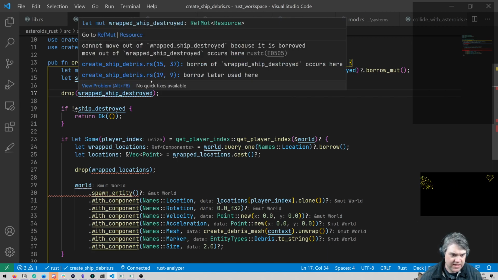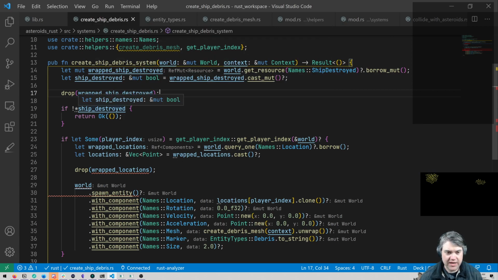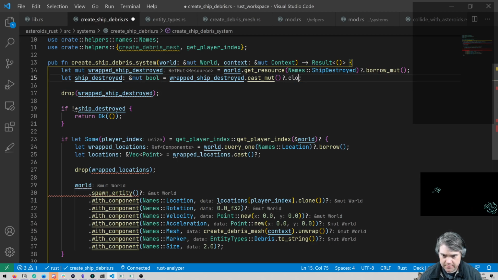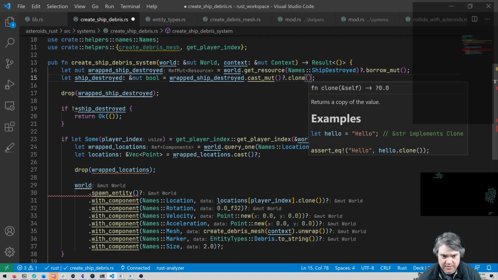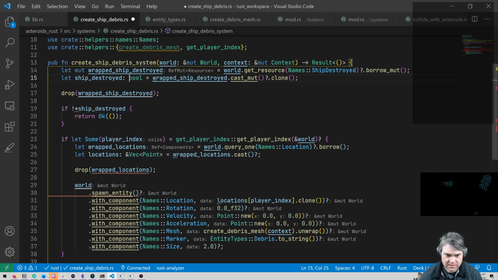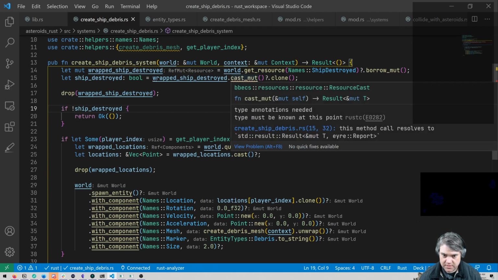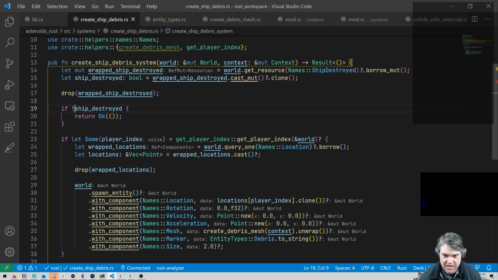Let's see, on line 19 is later used, right, okay. So we have to clone you out for ship destroyed. Can I just clone you here, like that, which would then just become a Boolean? Or do I have to do that in 2 steps? Okay, yeah, I need to do this in 2 steps.